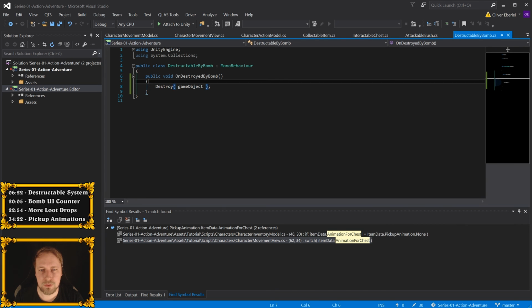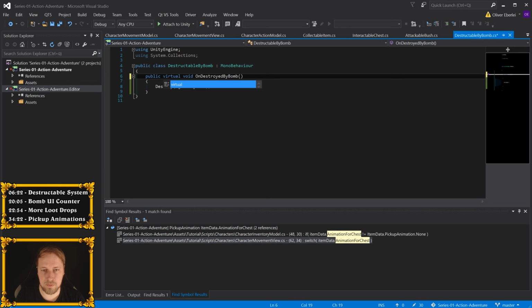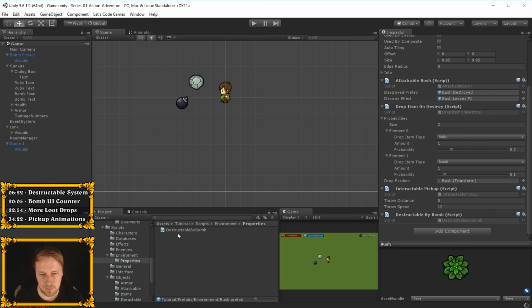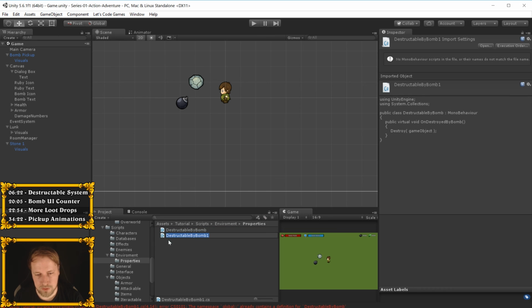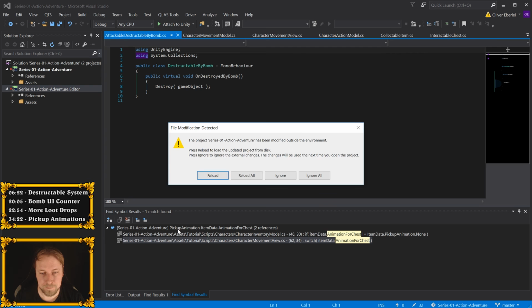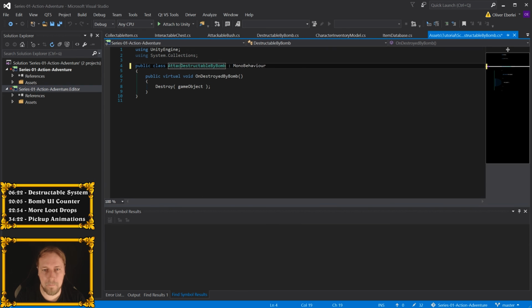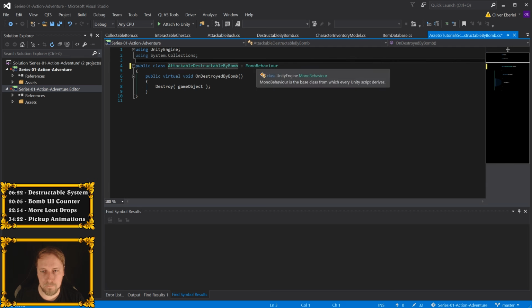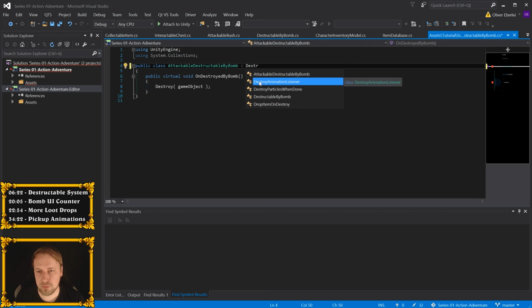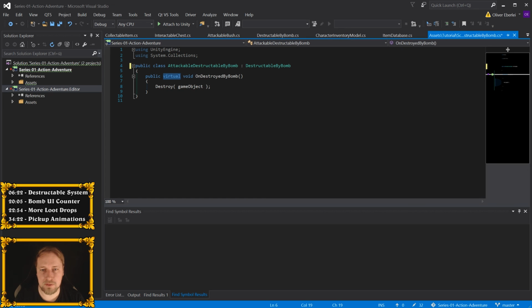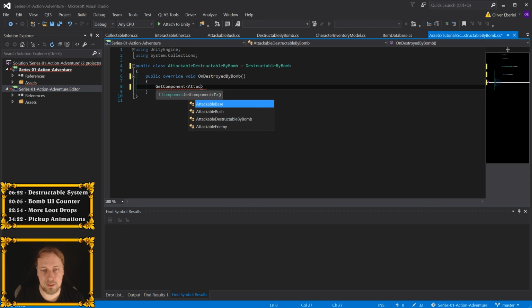So rather than destroy this, we actually want to create a specific variation of this, which is the attackable destructible by bomb, which inherits from destructible by bomb, and it overrides the on-destroyed by bomb, and rather than destroying the component, it gets the component attackable base and simply calls on hit.